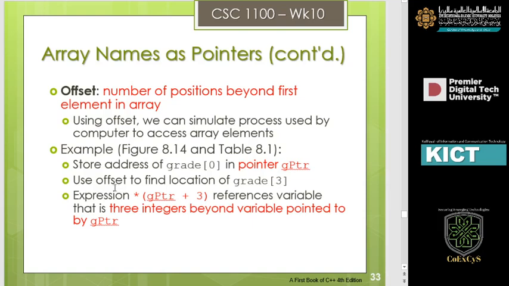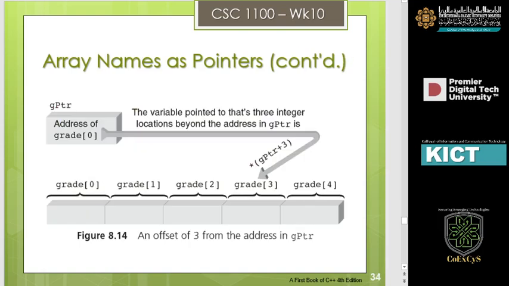And this is a nice thing. Okay, so let's look at the example here. Suppose we have three variables here.